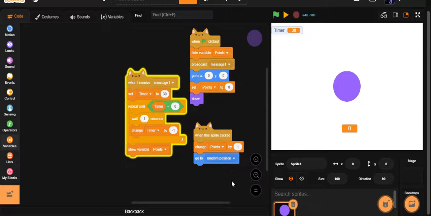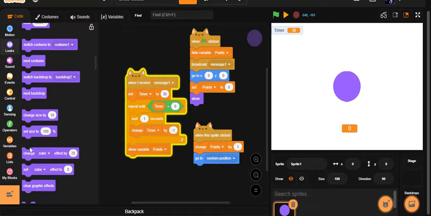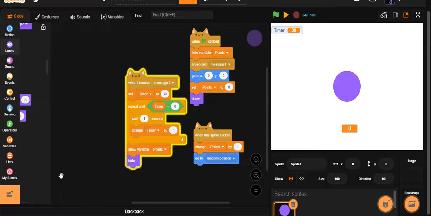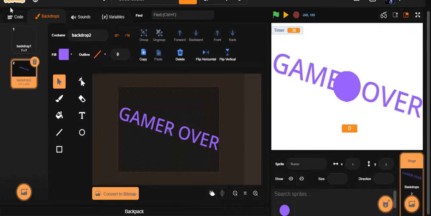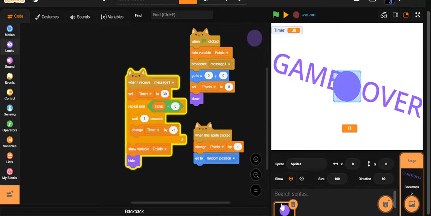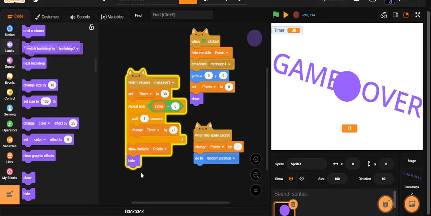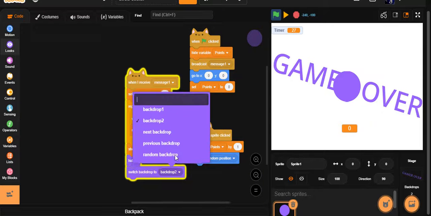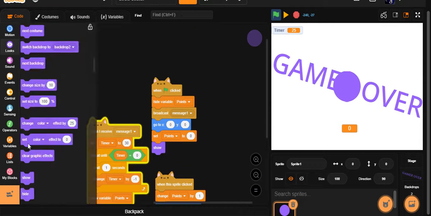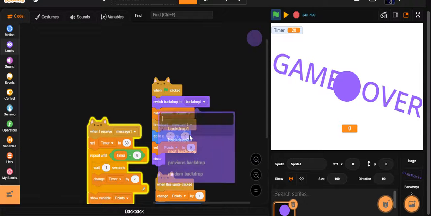So once we do that, we're just gonna make it so we hide our circle. We're gonna change our backdrop, not broadcast anything. All right, so let's go to our backdrop. We're just gonna make a quick game over screen, which I already have here. So once we do that, we're gonna go back to our sprite, and we're gonna switch backdrop to backdrop 2, which is the name of my game over backdrop. And when the flag is clicked, we're just gonna quickly set our backdrop to backdrop 1. And I think that's basically the entire game.